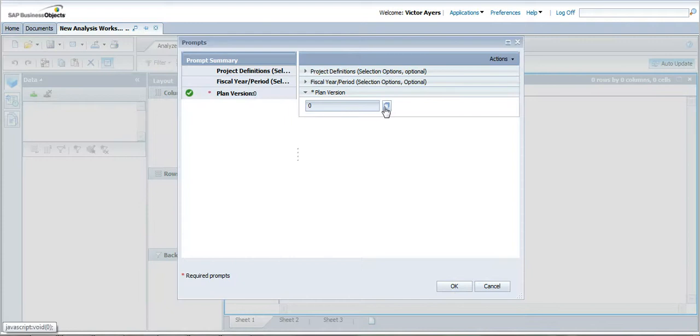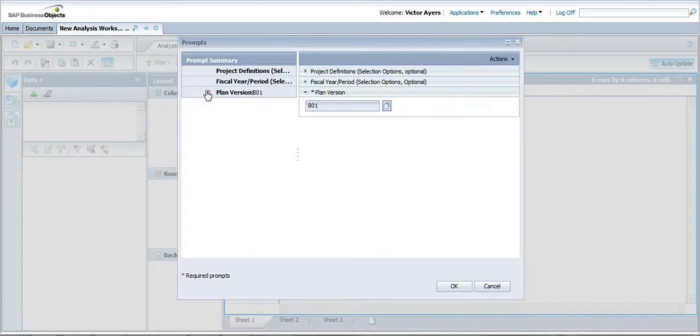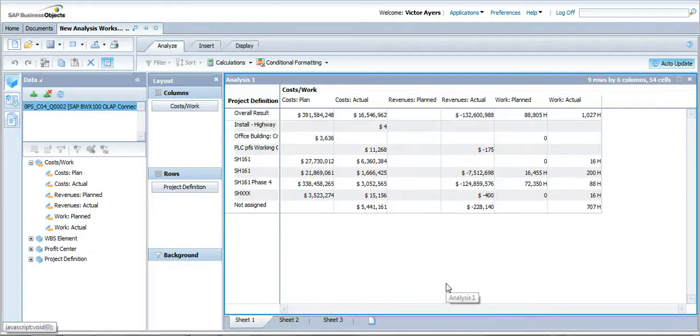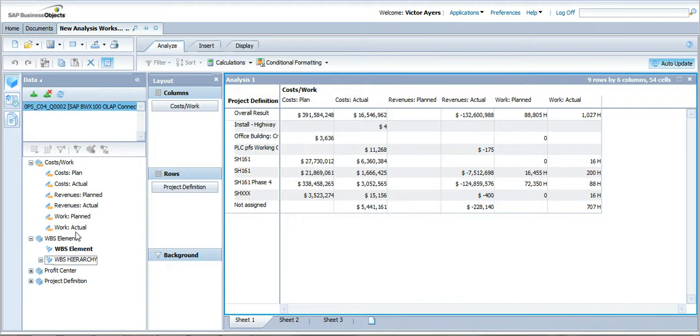Then I get the same variable screen that I would get in Bex Analyzer. I'll select the plan version. This is one of my required variables, and then I click OK. And here's my report. Now I've got an area here for columns, rows, and background filters. Over on the left here, I've got my dimensions and my info objects.